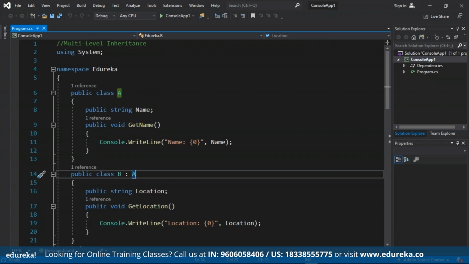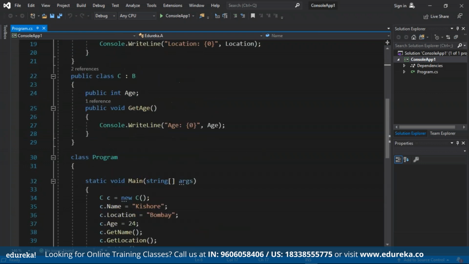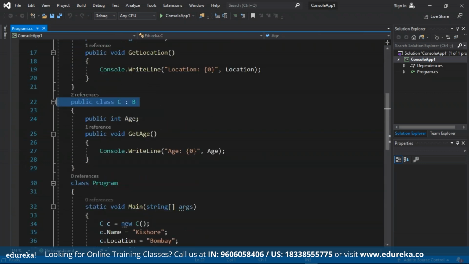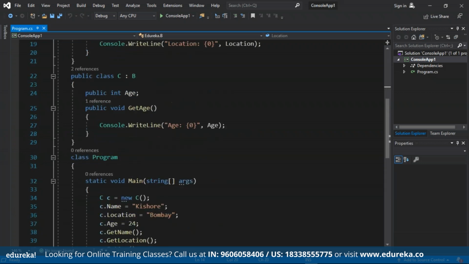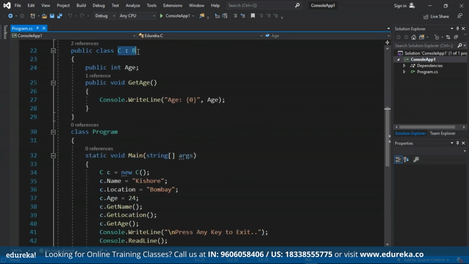So this particular example is based on multi-level inheritance. You can see that class A happens to be the base class, and followed by that we have class B, which happens to be the child class to class A. Then finally we have class C, which is the last child class. Here we can see that class B is inheriting the properties from class A. Similarly, class C is inheriting the properties from class B. Now let us try to execute this program and see the output.